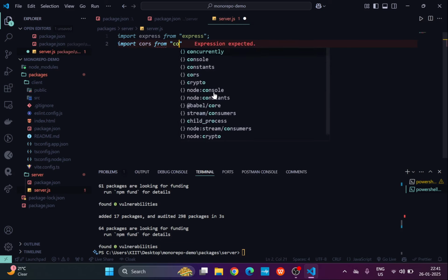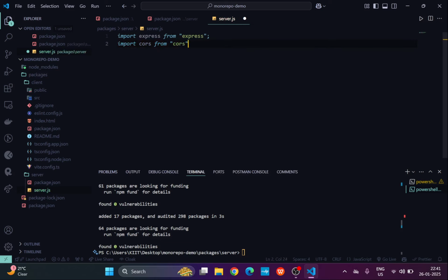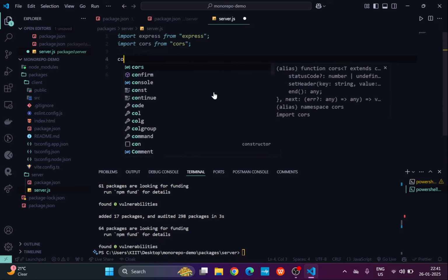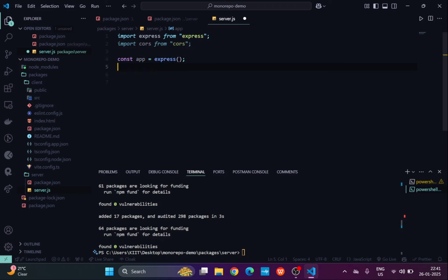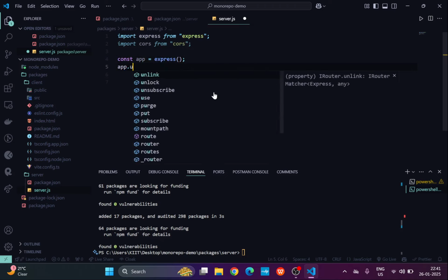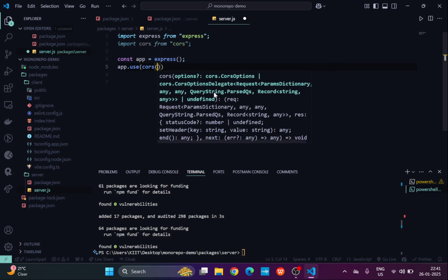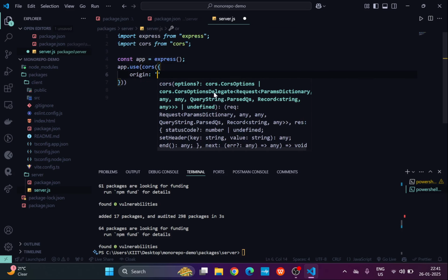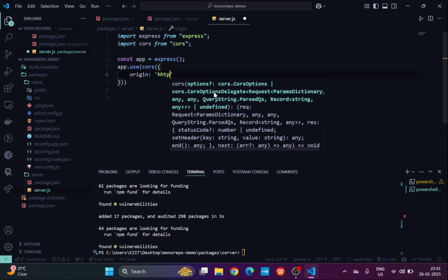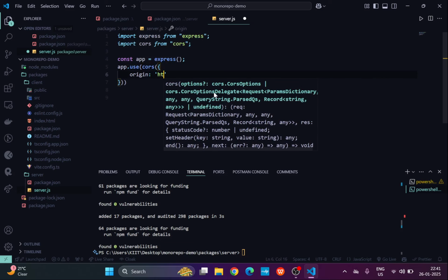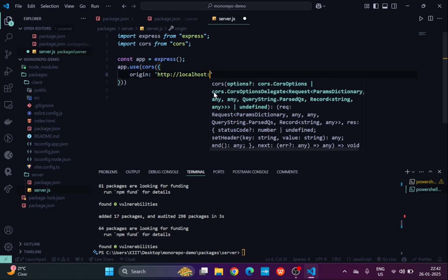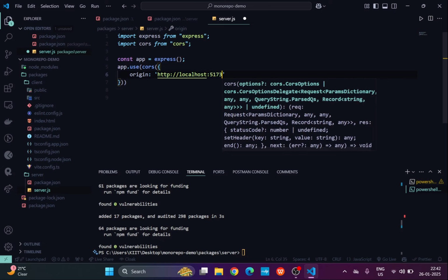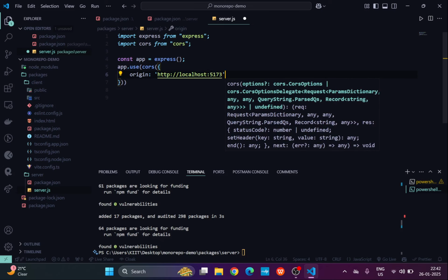Let me import cors from cors, then initialize the express app and app.use cors with origin. Now I'll specify my front-end URL. It depends on you which port you are using. Make sure that you are providing the correct port.